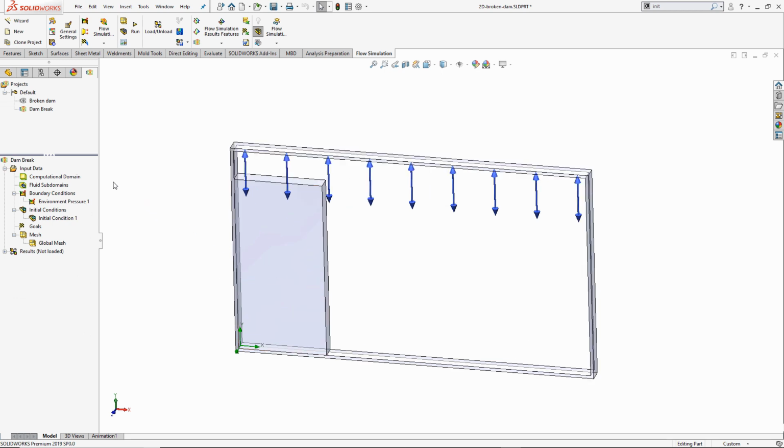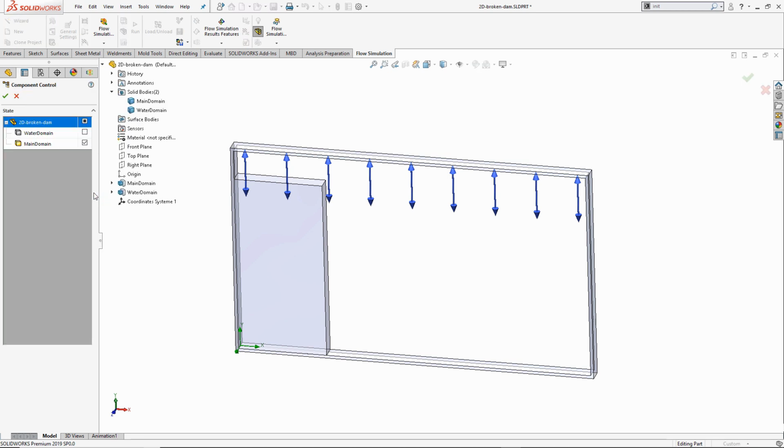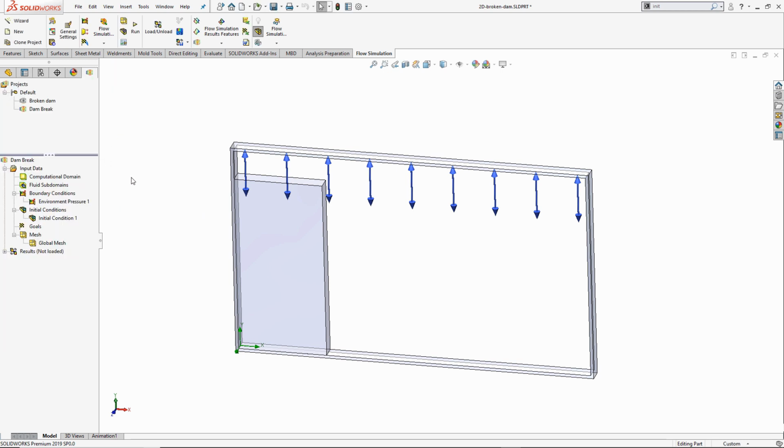Now what that did for me was it left this body here for that definition. But if I actually right-click input data and take a look at component control, it has disabled that body. That's what turning it off did. So now that body won't block the flow like a solid. It'll just be what defines water as my initial starting condition.